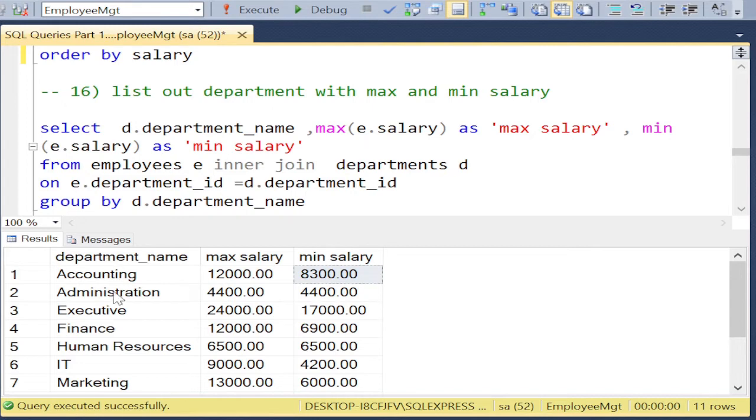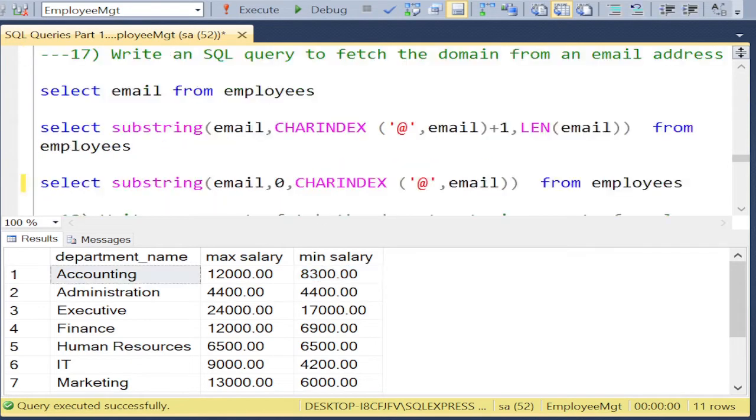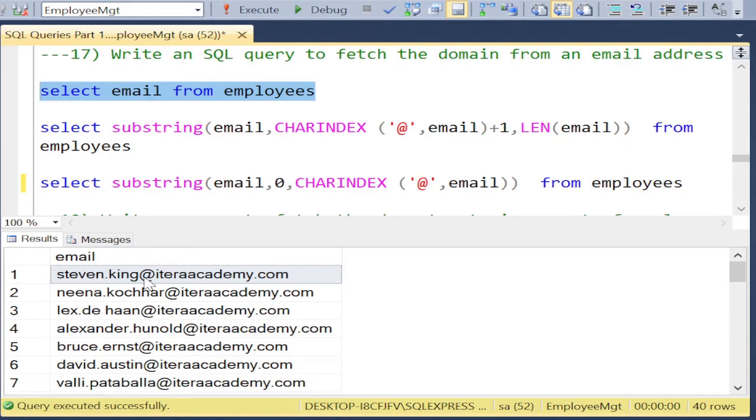So here we are getting all departments listed here, the maximum salary from that department and the minimum salary for that department. Next question is: write a SQL query to fetch the domain from the email addresses. For that, let's first see all email addresses from our employee table. So these are our email addresses.